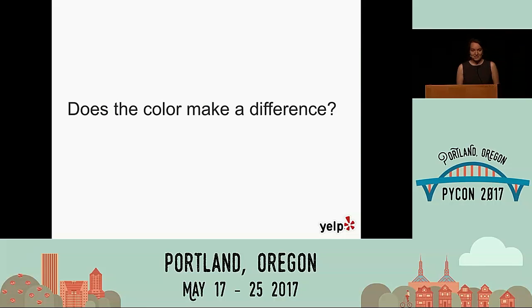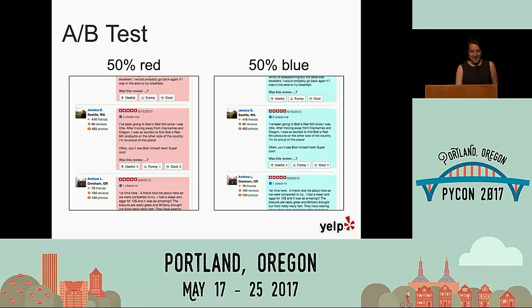So now we have a question. Does the color make a difference? And this can be answered with an experiment. One type of experiment that works really well for these kinds of things is an A/B test. In this one, we're going to randomly show half of visitors red, half of visitors blue, then run some statistics on our metric.